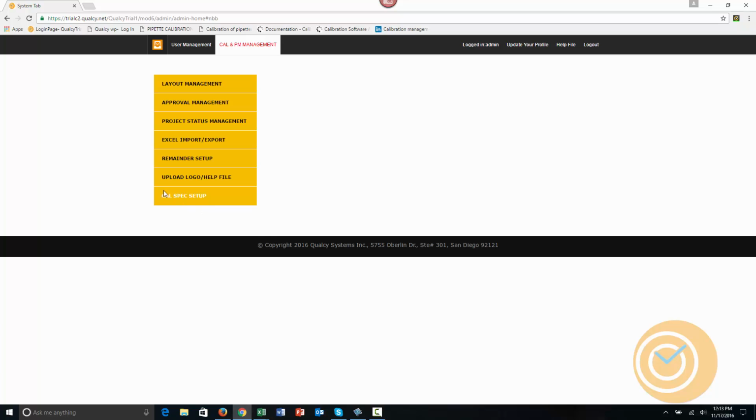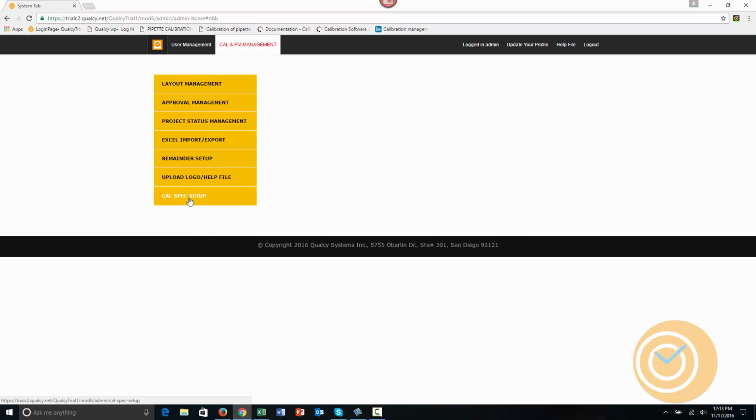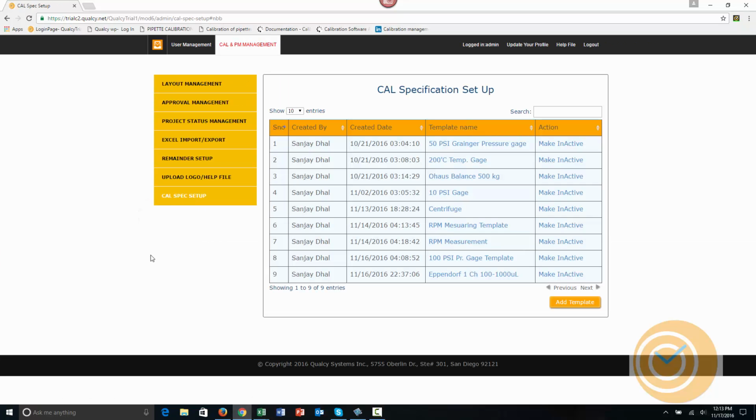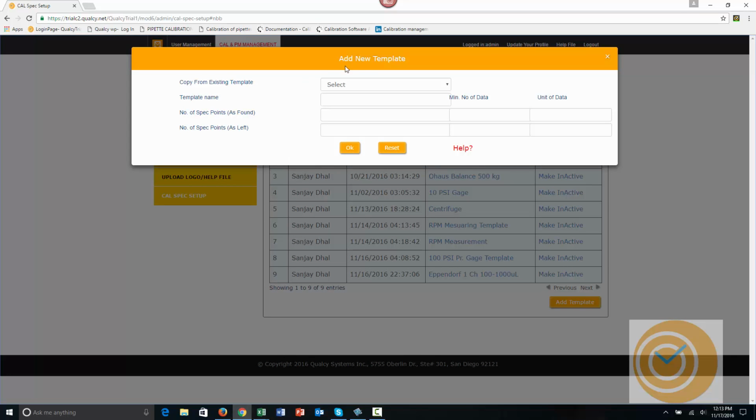calibration spec setup options. As you can see, I have already created a list of specification templates which are showing up here, but for this training session I'm going to add a new template and show you how to create one. I'm going to click on the add template option, and as you can see, there is an option to create a new template by copying the data from an existing template, or you can create a brand new one.